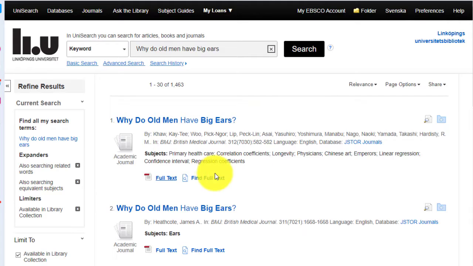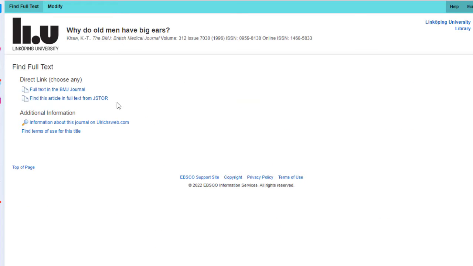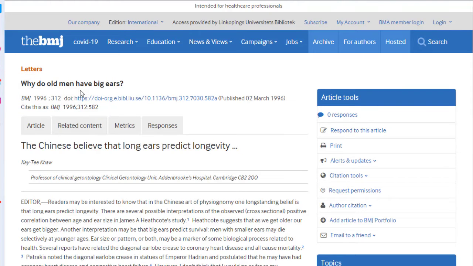If you choose Find Full Text, you'll see a page with a list of which databases or sources provide access to the resource. You can click any of those links. In some instances, but not often, the full text link will point you to the journal website, and you have to navigate to the article yourself. You will almost always be sent directly to the source.